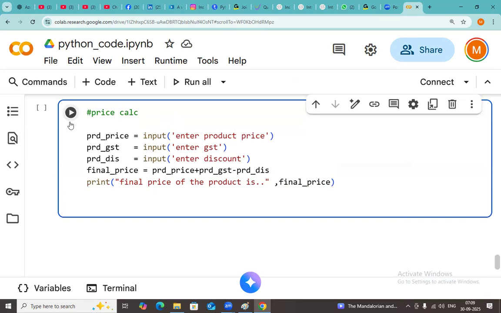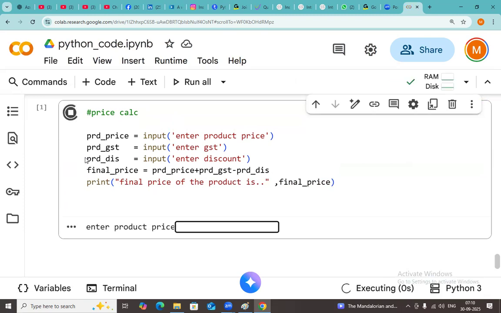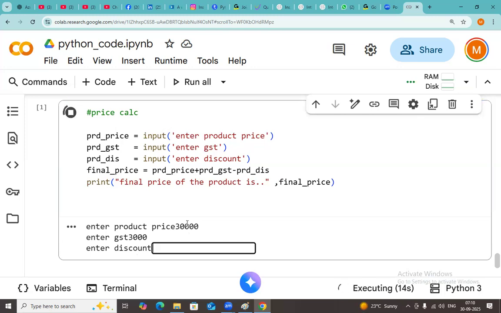So let me execute the program. I will give some product price, add some GST, and add some discount, and finally calculate the final price of the product. Suppose the product price is 30,000. Then GST is something like 3,000. Then the discount for the product is 5,000.